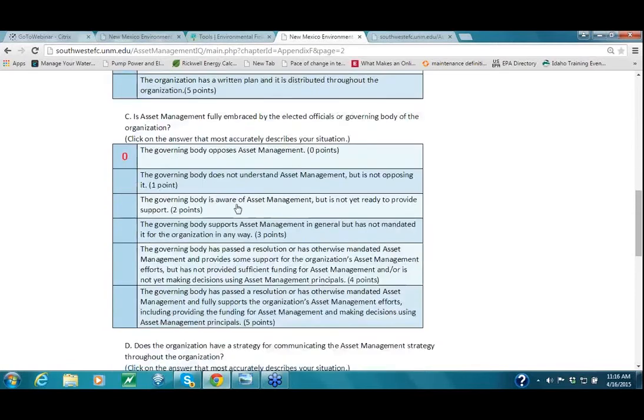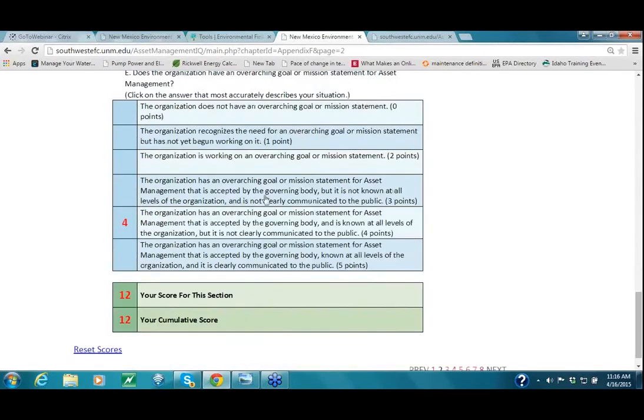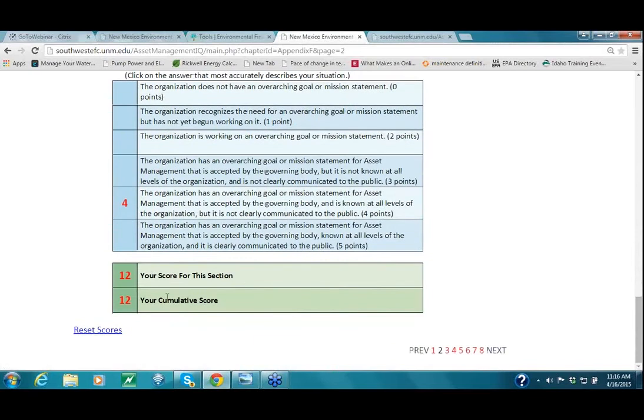I'm just going to put a few answers in just so we can see the results without really going through each of the questions. At the bottom of each section, you'll get a score for the section, and the score is always out of 30. So in this case, I got 12 points out of 30, and then it will give me a cumulative score.